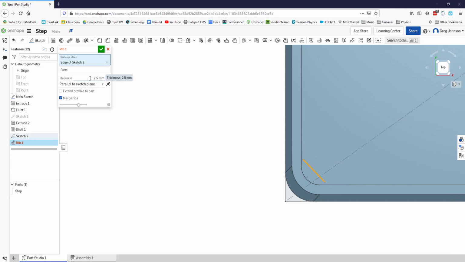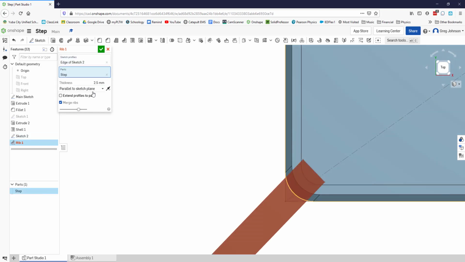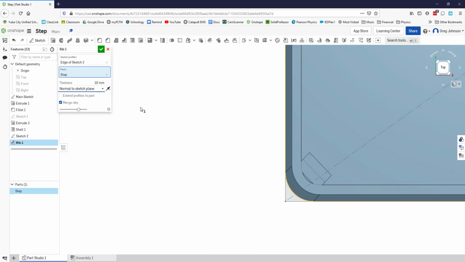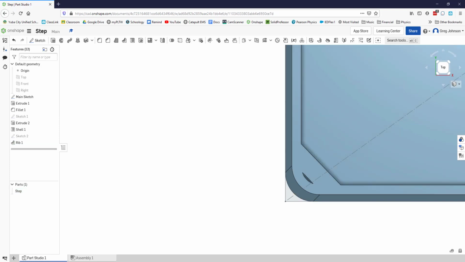So we're going to click on that line. We're going to set the part to the step. We're going to make the thickness 10 millimeters and not parallel to the sketch plane, but normal to the sketch plane. Okay, and then when we extend that, it makes that first rib. Okay, so there it is. Now I'm going to click that and accept that. And let's bring our instructions back in and see what we're supposed to do.